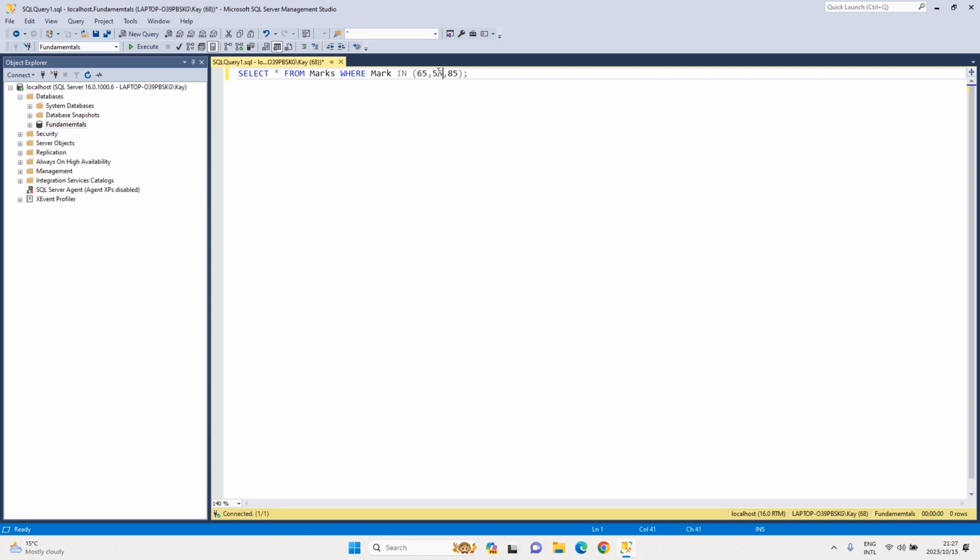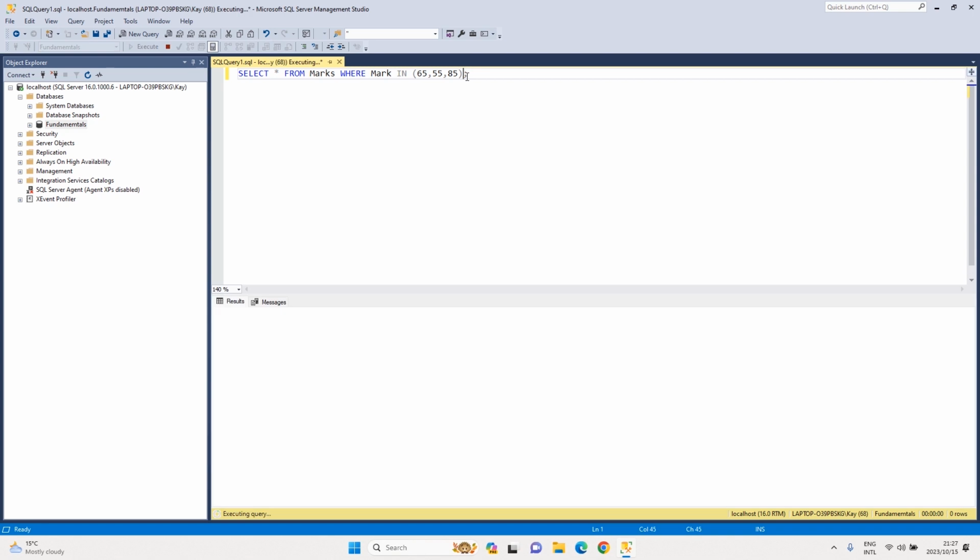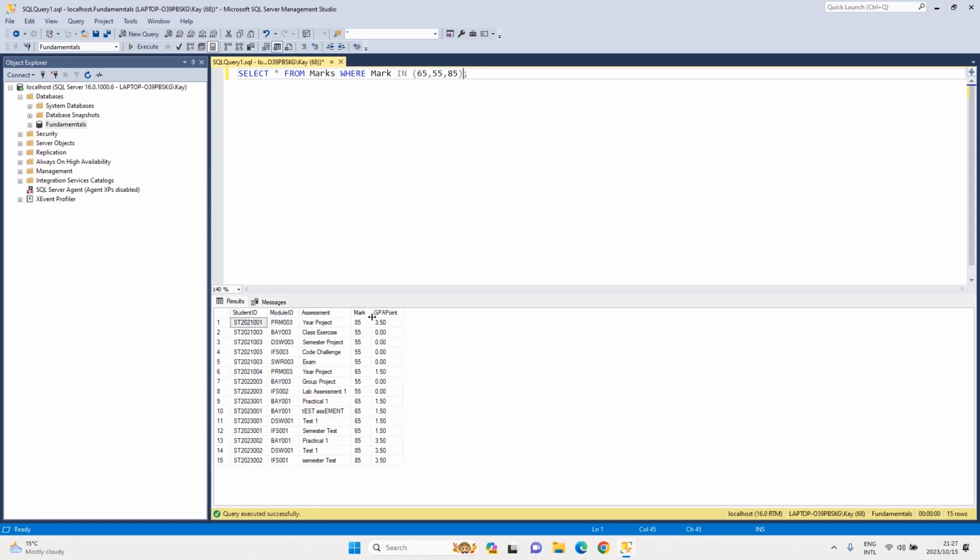So I'm asking for marks where a mark is either 65, 55 or 85. If I just execute this query, you can see that all the results we got here are marks equal to any of the three values in our IN statement. So the NOT operator is used to give us the opposite result.